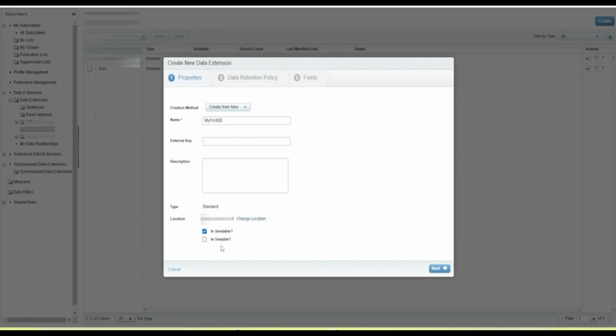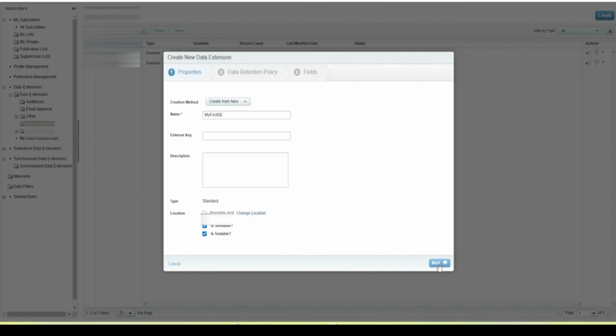And now is testable. This setting determines whether the data extension can be used for testing purposes, such as sending test emails or performing test interactions within Journey Builder. So enabling is testable allows you to use the data extension for sending test emails to verify the content, layout, and functionality before sending to the actual audience. So I will take this one also and click Next.